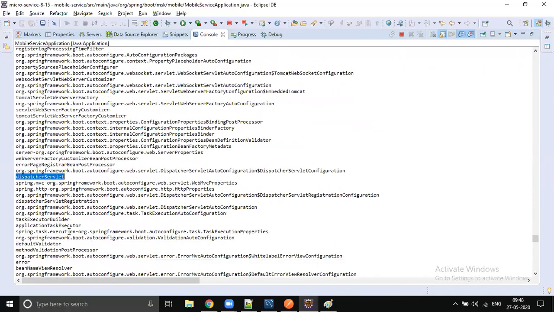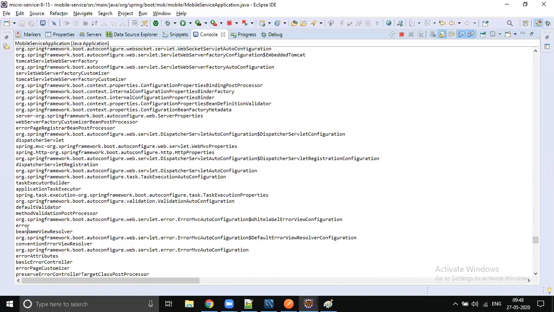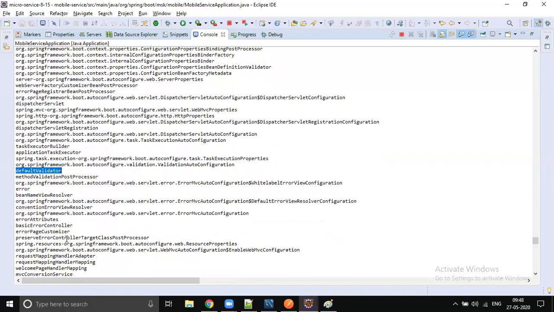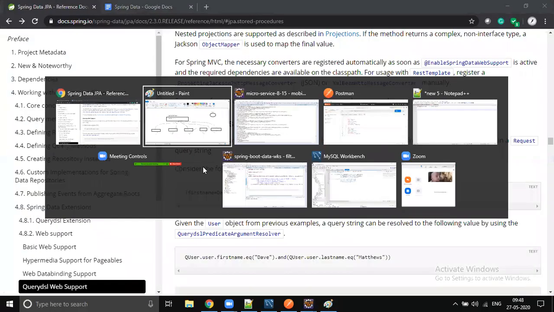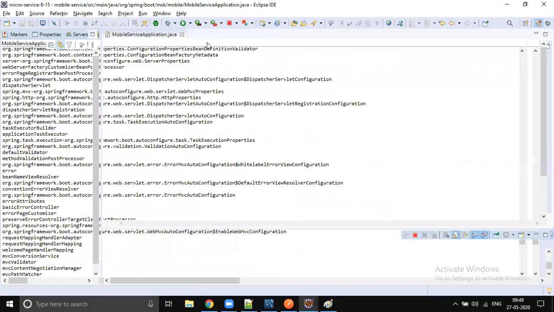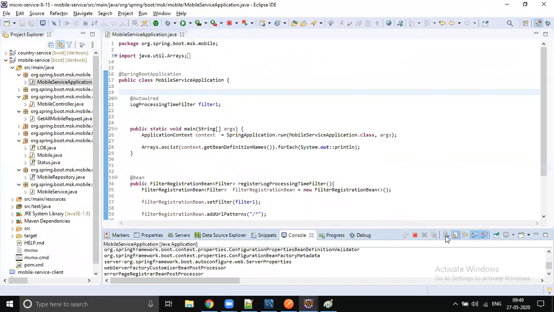So dispatcher servlet is created. So some error, some default validator, bean name view resolver. Okay, fine. Yeah, so let's do that quickly. Let's implement the sorting and pagination, and we can close the Data JPA, right? Sumit?